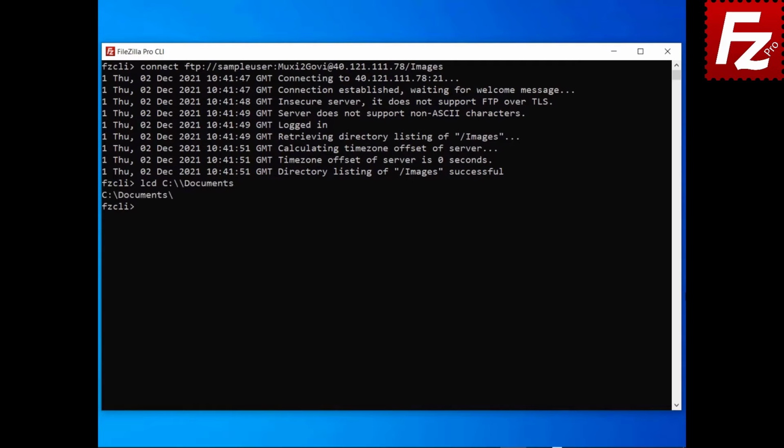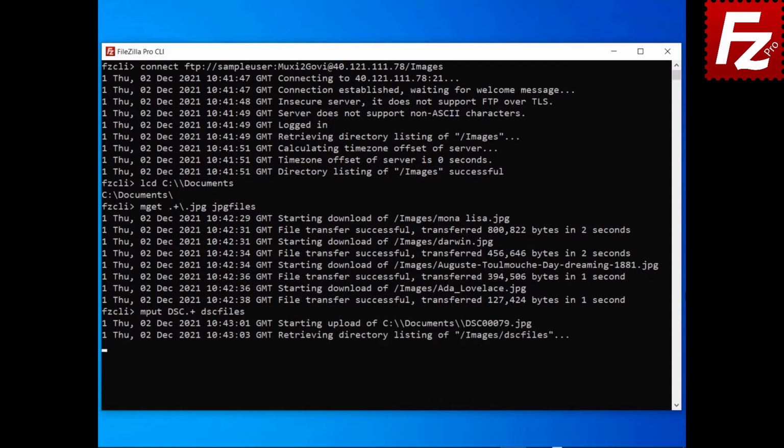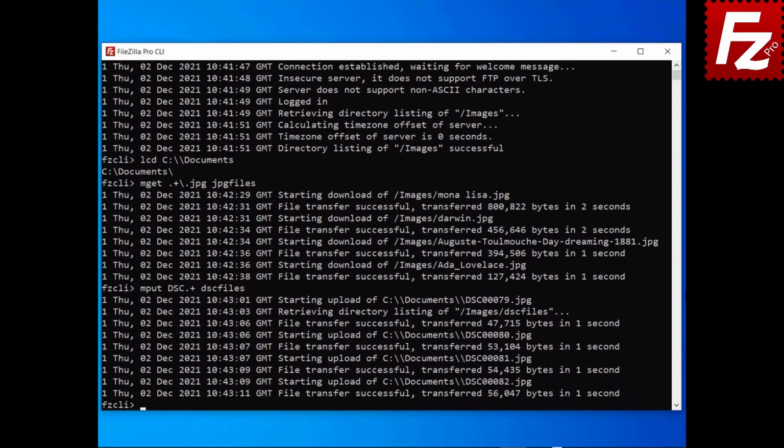To download multiple files, enter the command mget, followed by a regular expression and an optional destination directory. If the destination directory doesn't exist, it will be created. To upload multiple files, enter the command mput, followed by a regular expression and an optional destination directory. If the destination directory doesn't exist, it will be created. For a description of the syntax of regular expressions used by FileZilla CLI, visit the link in the description.